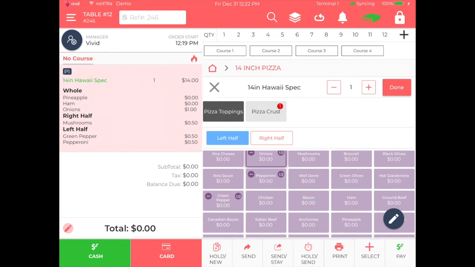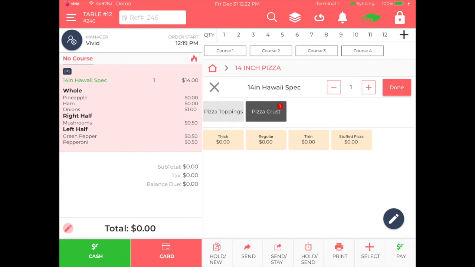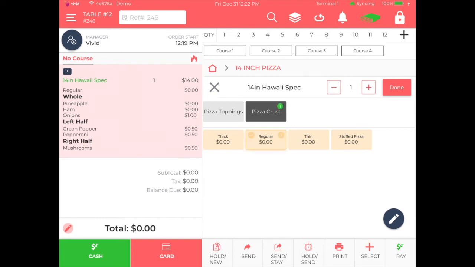We also have on this option the pizza crust being a forced modifier. That means we have to choose a crust in order to move on. In this instance, we'll choose regular. You can see that that button went from a red number 1 to a green number 1, indicating that we are ready to move on.